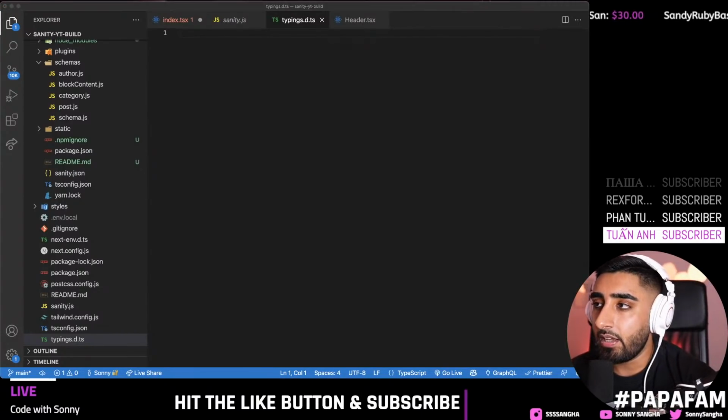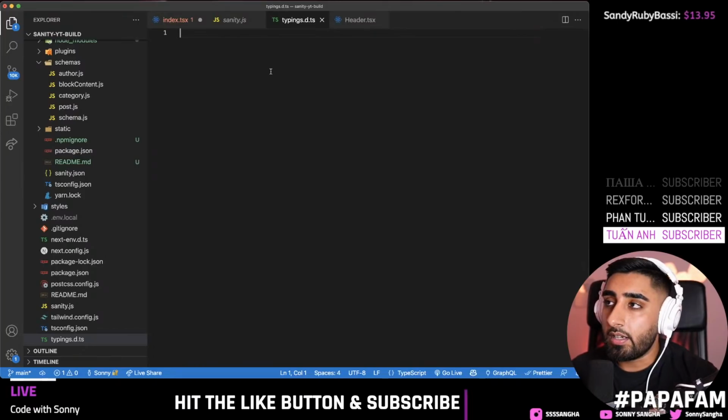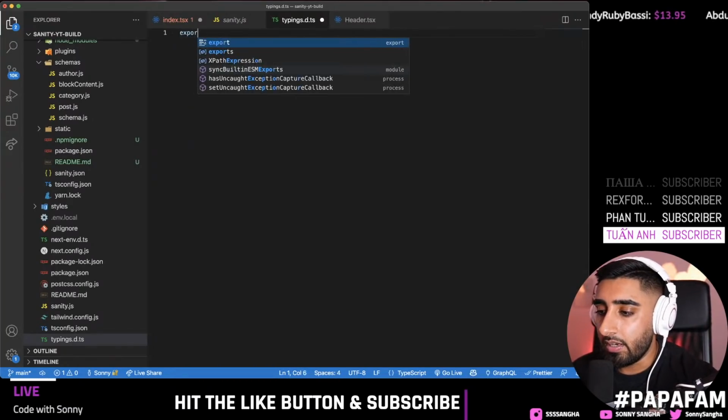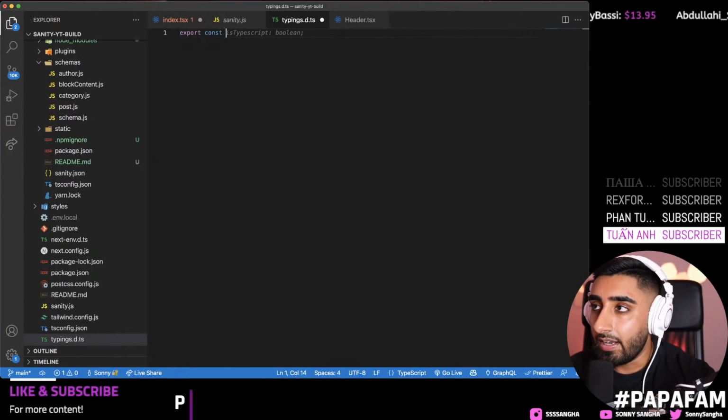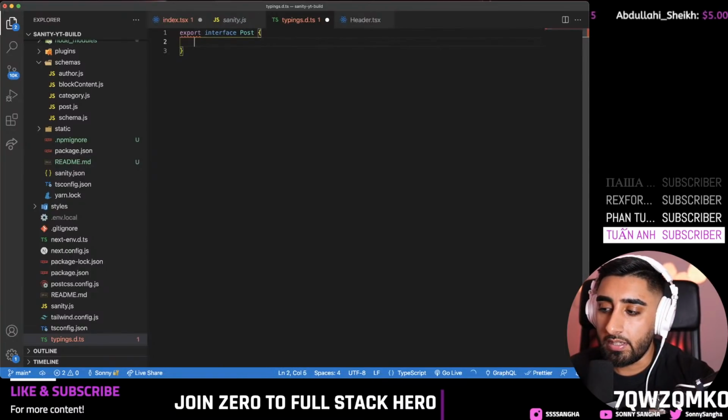This means it's a TypeScript definition file. This definition file is basically how we store our type definitions in an external file. So here I can say export interface, and I can go ahead and define what a post is.